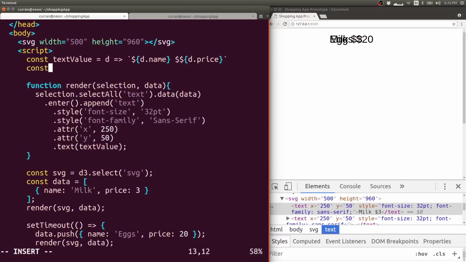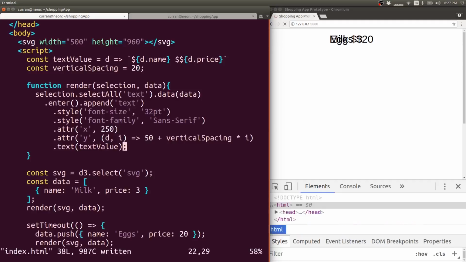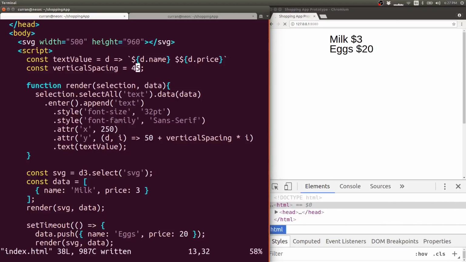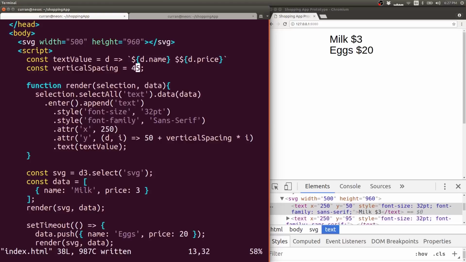To separate these out vertically, we can introduce a new variable called vertical spacing. Then we can use vertical spacing when we set the Y attribute of the text. We can add vertical spacing times i, the index of the element, and to access i, we need to wrap it in a function that takes as input the data element and the index i. Now it is separated by that vertical spacing, but I'll just tweak it a couple times to get it to be a nice looking spacing. Alright, this looks pretty good. We're adding the eggs at $20.